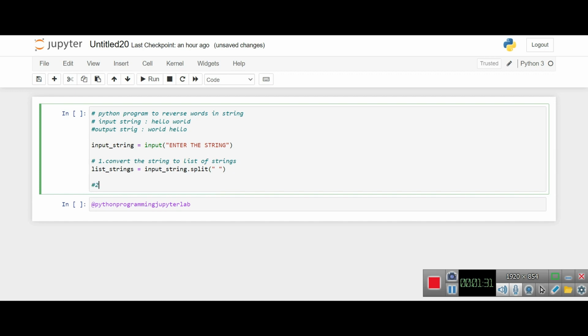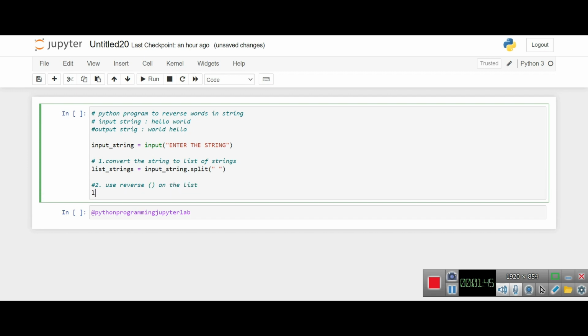And then the second step is to use the reverse function on the list. So now our list here is list_strings. I'm just trying to reverse it. I'm not even storing it anywhere, I'm just putting it aside.